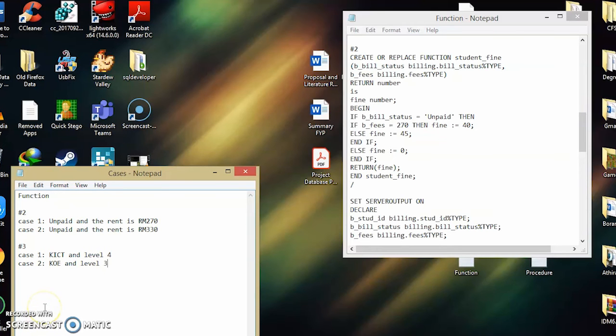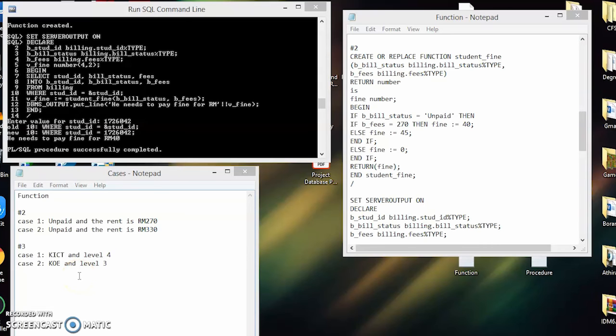Back to me again, Amirul bin Allah. I will continue with the second and the third function. Now we will continue with the second function, named student find. This function is for the student who doesn't pay their own rent. As you can see here, there are two cases.